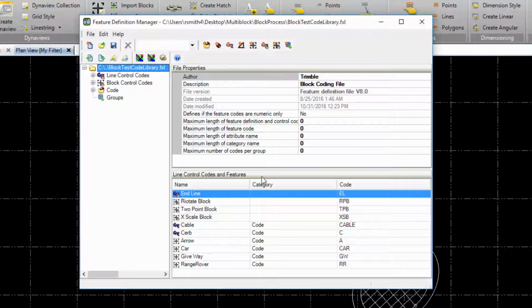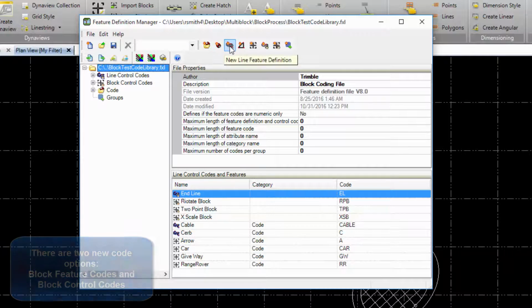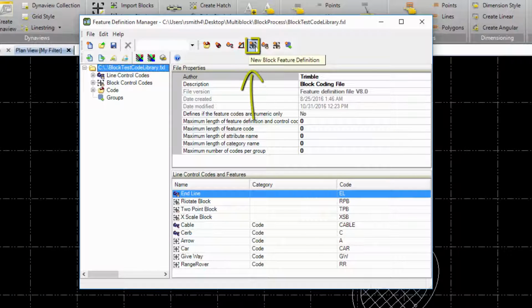Once this file loads, you can see that now in Trimble Business Center version 3.80, we've implemented a block control code as well as a block feature code. There's also the options here. Normally we have the point, line, polygon feature codes, but now we've implemented a block feature code as well as the block control code.